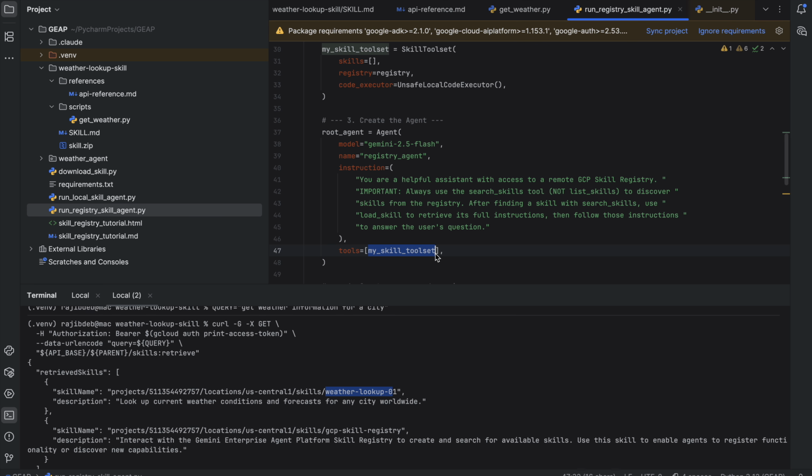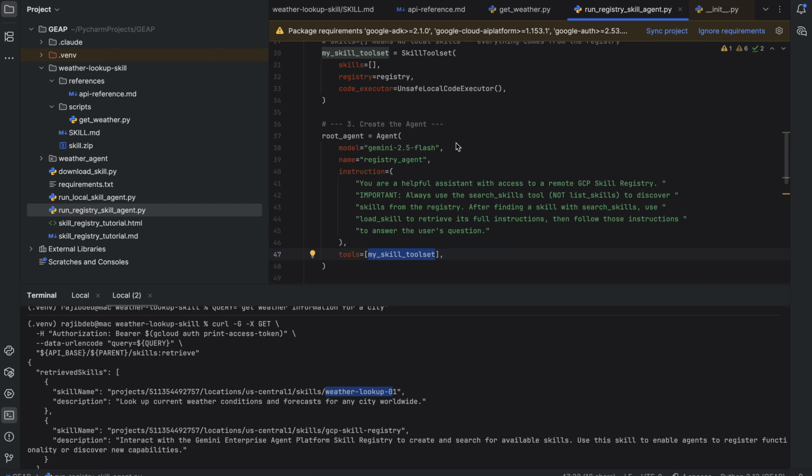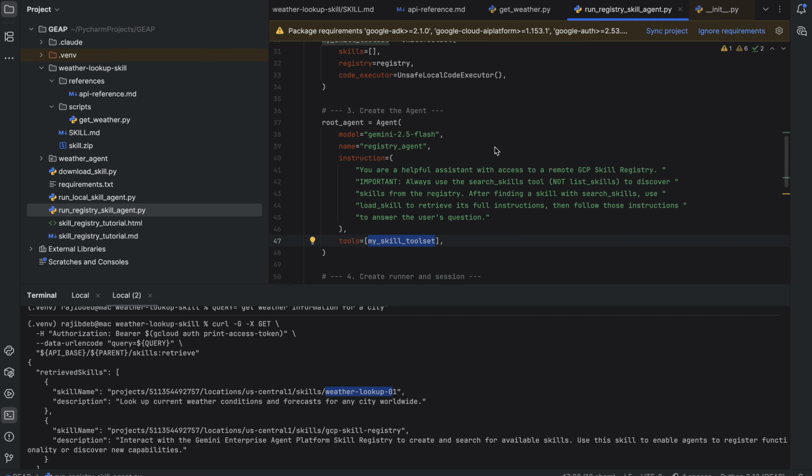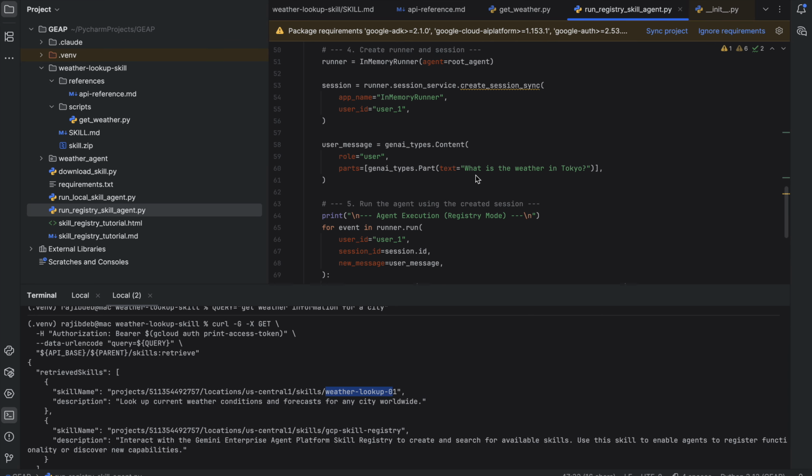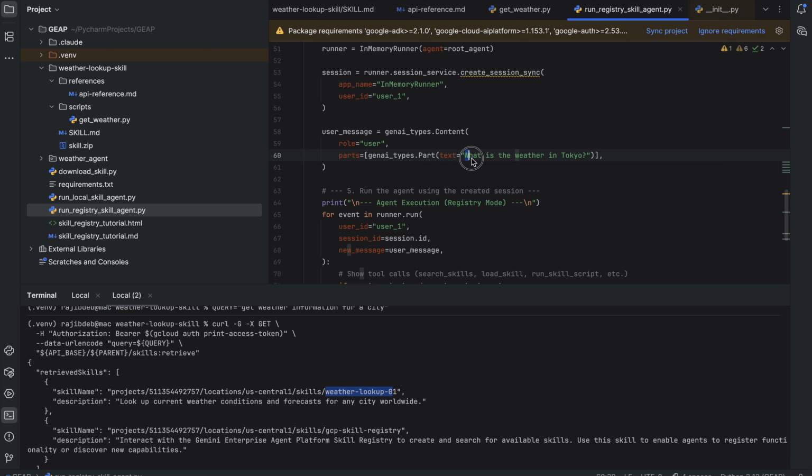This is where the zipped, the base64 zip content that you saw comes in. When it runs, it will get that skill content, put it here, and then the skill toolset will do progressive disclosure to actually execute, or the agent will use that skill to address your query. I'm using an in-memory session, and this is the query I'm passing: what is the weather in Tokyo?